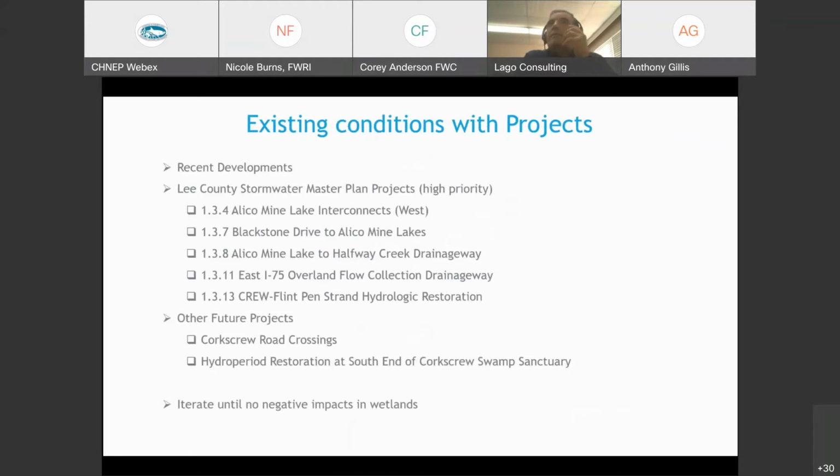The projects included in the existing condition were basically recent urban developments that were not included in the calibrated model. We also include five of the higher priority Lee County stormwater master plan projects that are listed there, and two other future projects.